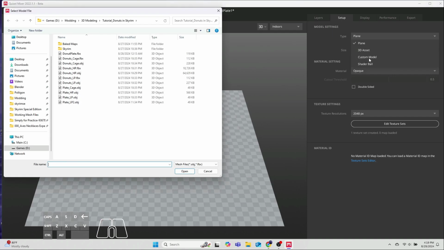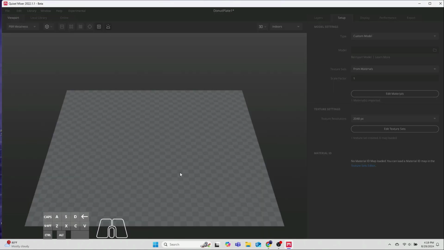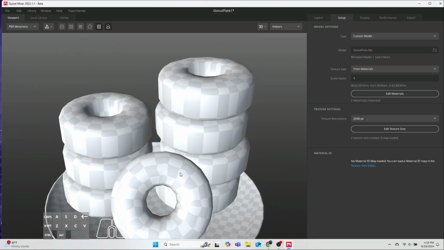Navigate to the final game-ready model that we made in the last video. Mine is donutplate.fbx. Select it and hit Open. You should see it load into the viewport.